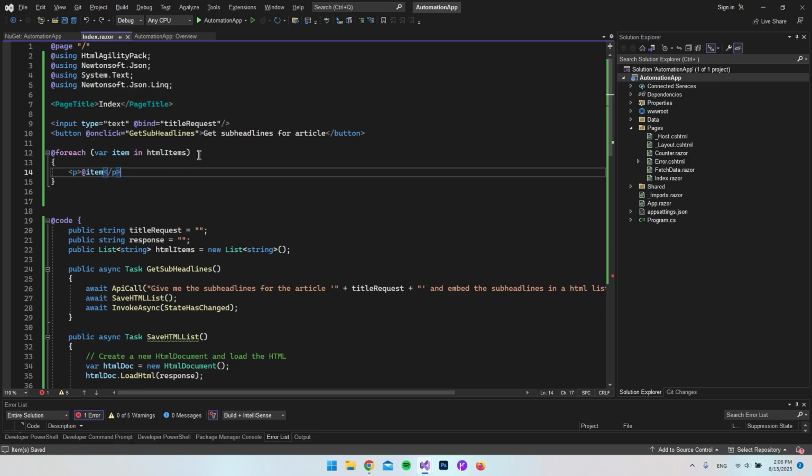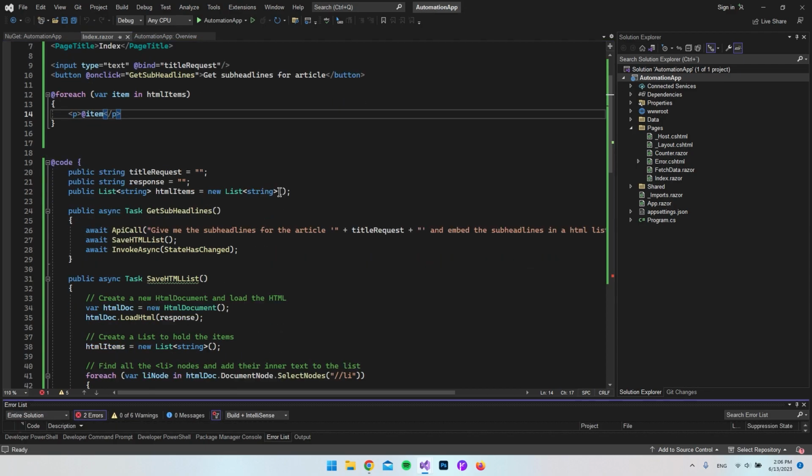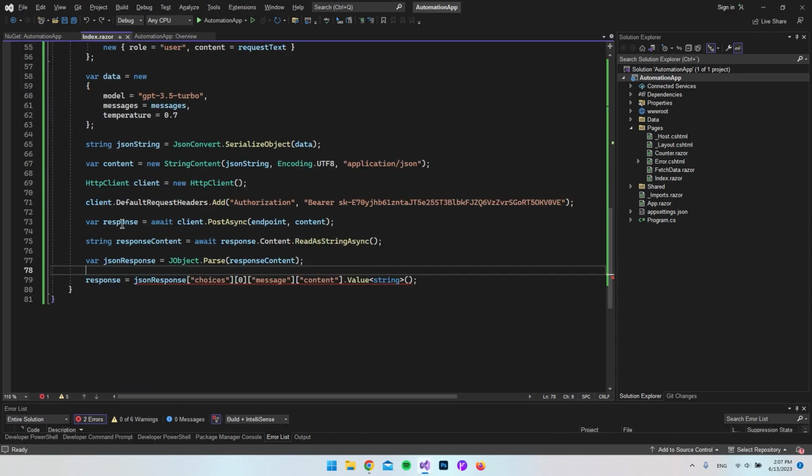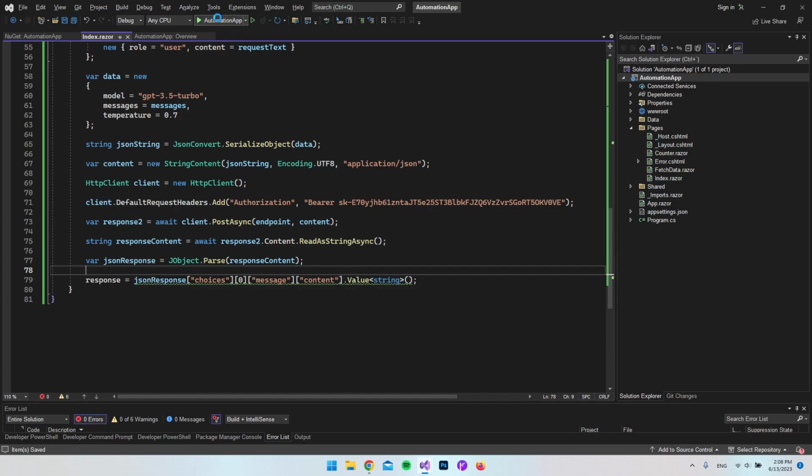So let's try to run this application and see if we get any errors or if it's working. So we do get one error. Let's try to see. And this is of course because I said that we should say response instead of response to, but let's go and say response to, because else we have two response variables and that's not good. So now you can see the red underline is gone. So let's go and try the application again.